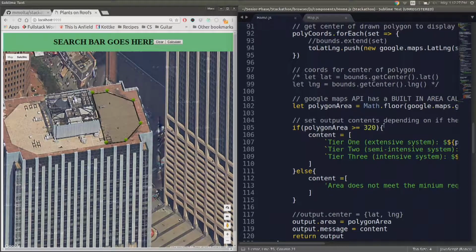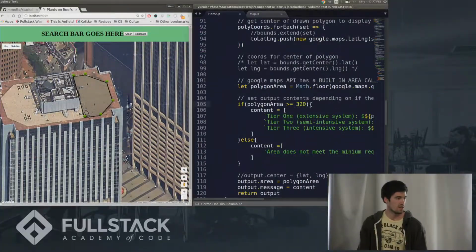And then based on a paper I read, I have a minimum requirement. It has to be at least 320 meters squared in order to be eligible. So if it is, it'll output yes and show the pricing. If not, it'll say you can't do it.